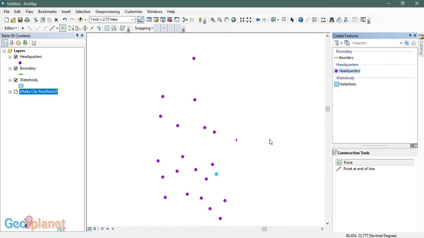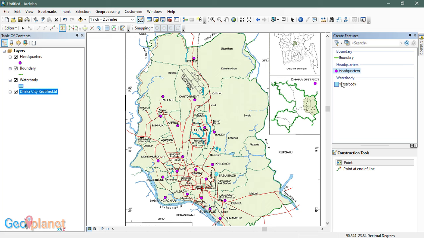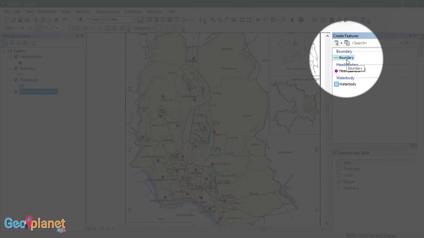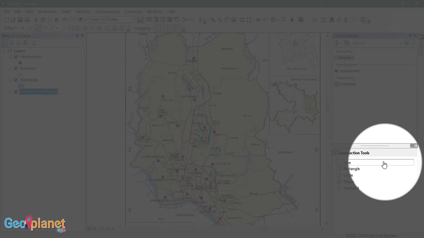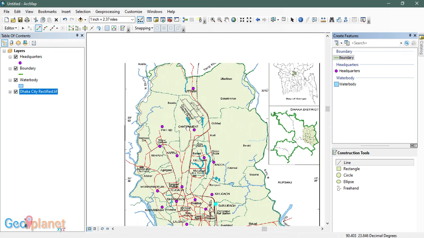So now we have digitized all of the points from this map, and let's go to another layer to digitize. So now I'm going to my boundary layer. From here, select this one, the boundary layer, and select line feature. You can select other construction tools here, but the line tool is best to draw a line. Okay, so select this tool, and go to your map.